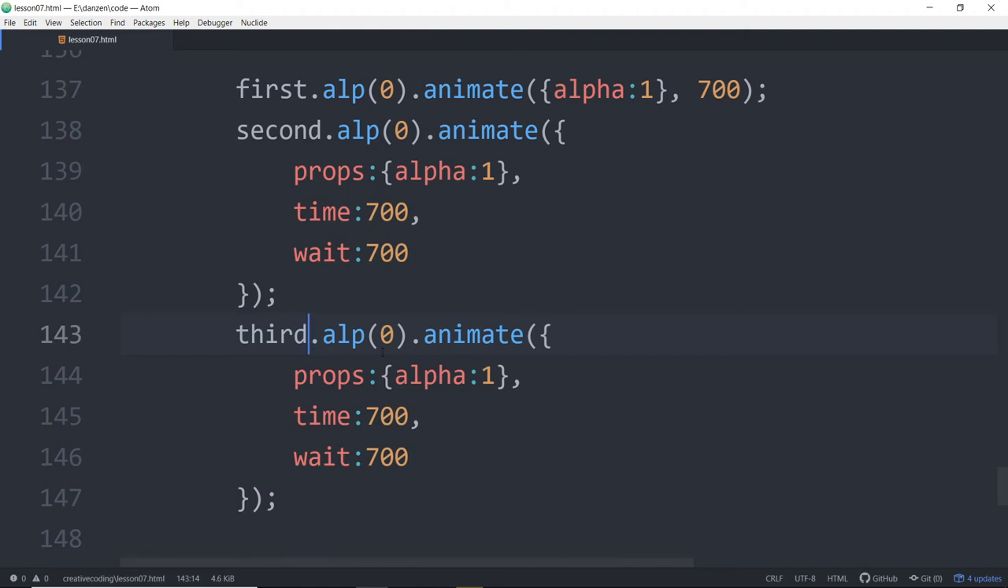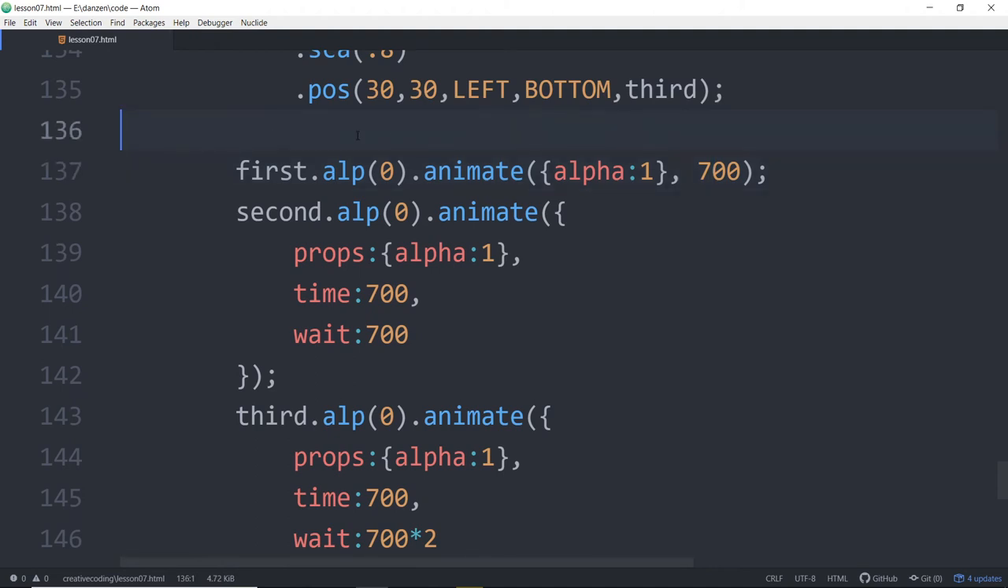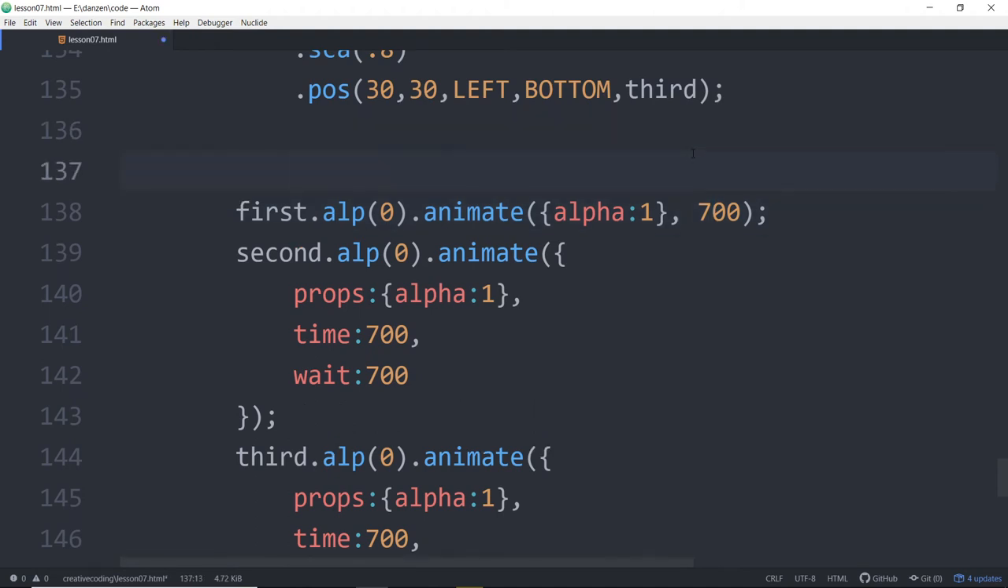Not enough sleep. All right, so we're going to start off with an alpha of 0 for the third. We'll animate it into 1. We'll take 700, but this will be 700 times 2. And are you noticing a bunch of 700s around here? Which means we might want to put that animate time in a variable up top here, or a const up top, and use that. It would then be something like const animateTime equals 700. Like that.